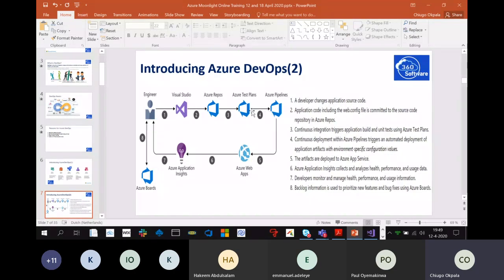So further, it pushes now to the Azure Pipelines. And then the artifacts are deployed to Azure App Services. Then you have to do the Application Insights management to know how this application is working, which analyzes the health, the performance, and the data usage of your application. You can also do this by looking at it from the infrastructure point of view, or from a platform as a service point of view.